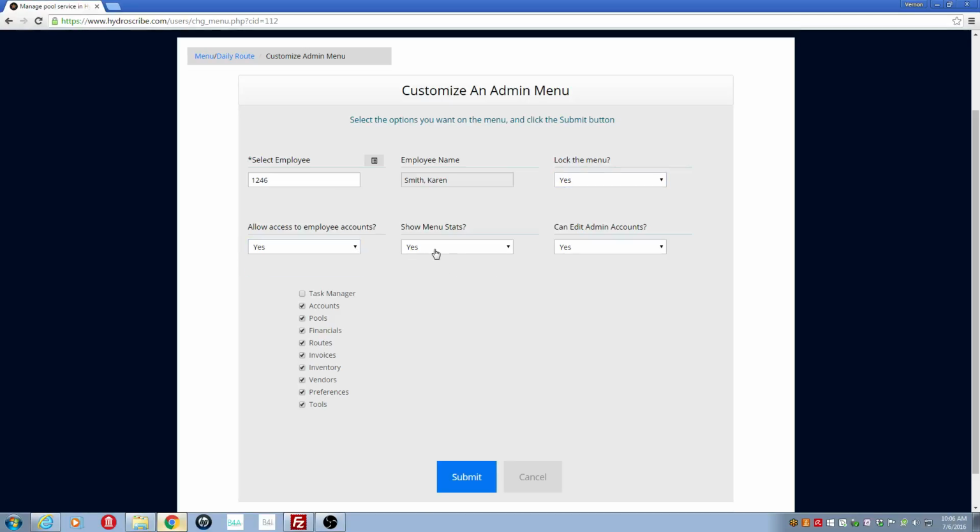Do I want her to be able to see the company stats? For example, how much is owed in invoices out there? Do I want her to be able to see, for example, how much money people are paying in? Maybe not. So I'm going to say no. I don't want her to see the stats, so that top portion of the screen won't show up. Can she edit admin accounts? Yes, because I want her to be able to assign routes to pool techs, so she's going to need access to do that.